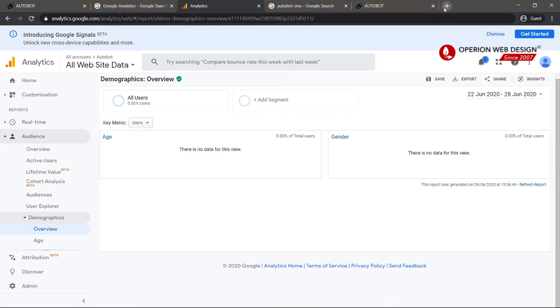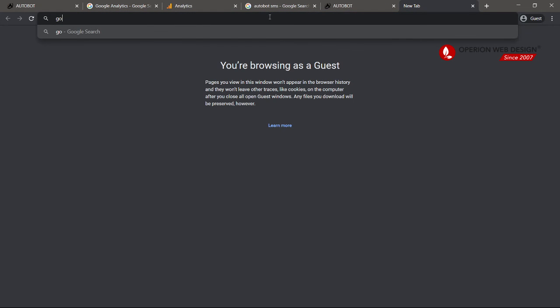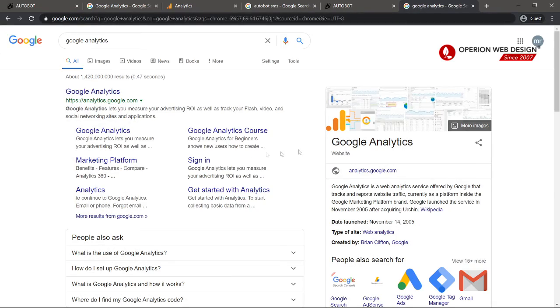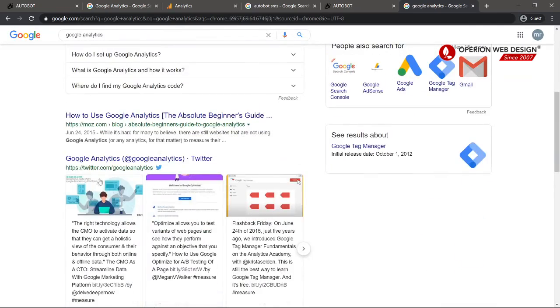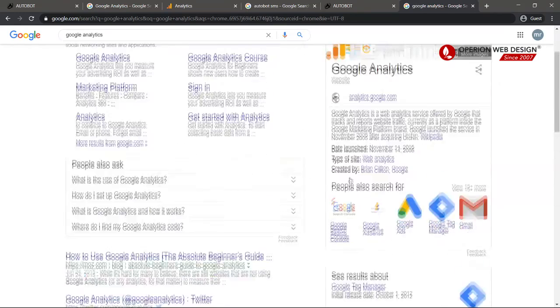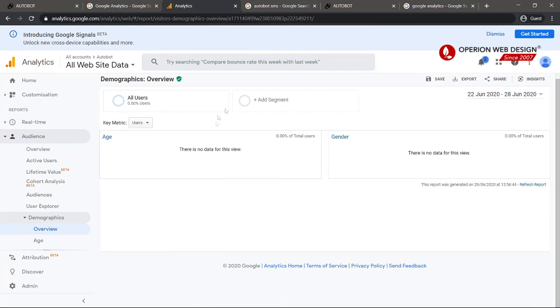You can also learn more about Google Analytics. You can Google search it; a lot of people talk about it. So yeah, that's it for Google Analytics.